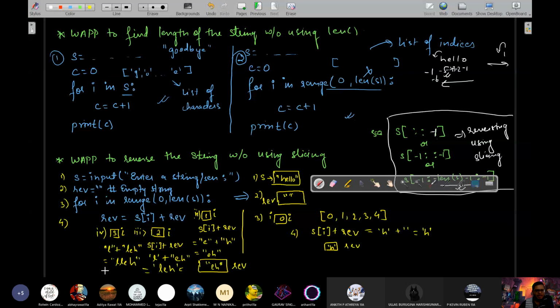Okay. And then rev will contain this thing. LLEH will be the rev string. And finally, fifth time, i will become 4 from here. The last value will come. It will again go inside. This will become S4 plus, what is S4? O. So S4 plus rev will give you what? O plus LLEH, the string OLLEH.